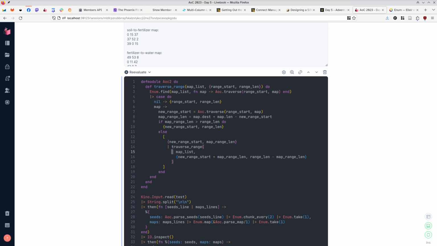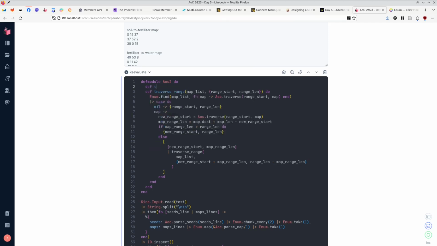We also need a base case. What's our base case? Our base case is when our range len is 0. Traverse len, we don't care about the map list in this case. We don't care about range start. We care about range length being 0. In fact, we should never actually reach this case because this should stop the iteration here. And this also returns the list now. This also returns the list here.